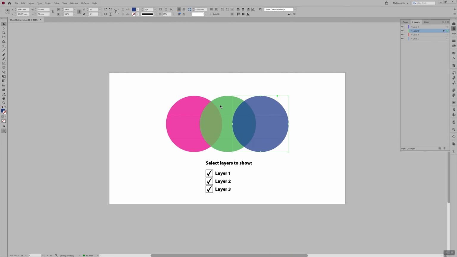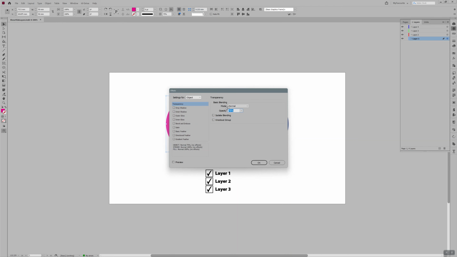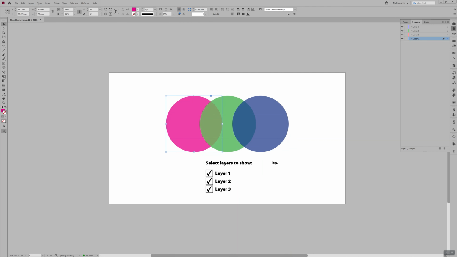We've got 3 circles which I created. Each circle has a bit of transparency, so they're all 75% opacity, which is why you get the nice overlapping effect. And each circle is on a separate layer. So this is on a layer called layer 1, layer 2 over here, this circle, and layer 3. That's how I set it up in InDesign in the document.